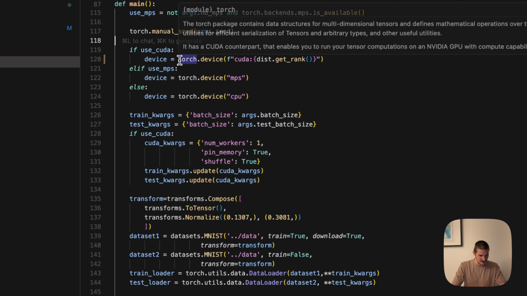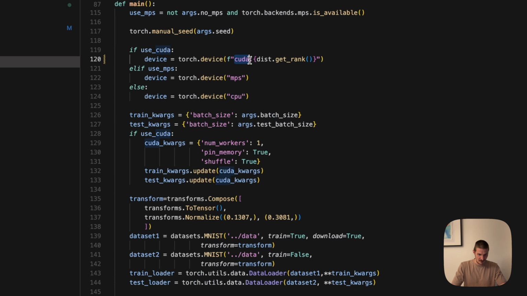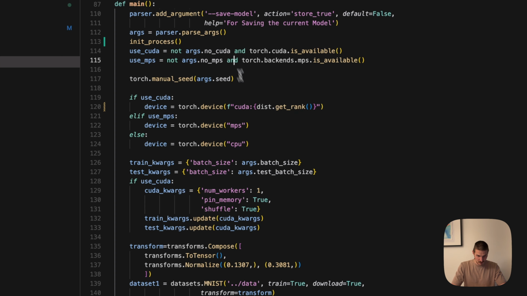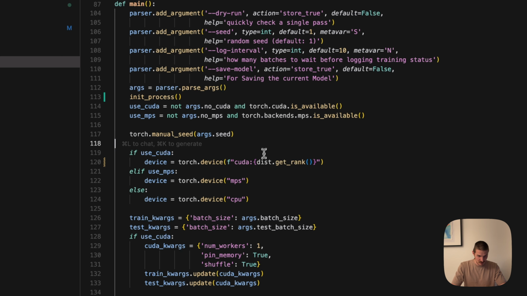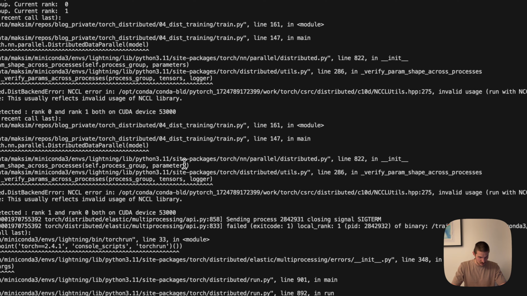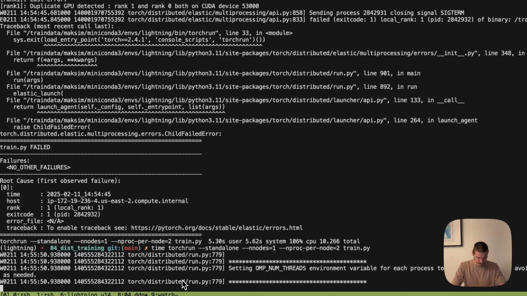So the easiest way to fix that is just to append this suffix of 0 or 1, depending on what the current rank is. And here, since I've already initialized my process, I can use this torch.distributed.get_rank function to automatically get my current rank. So now this will work. Let's restart it and see what happens.